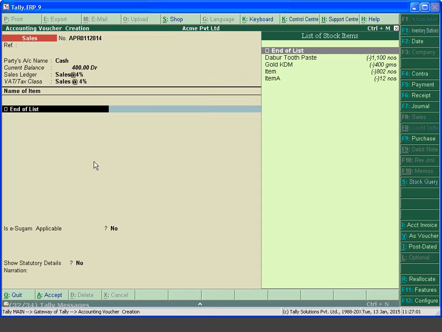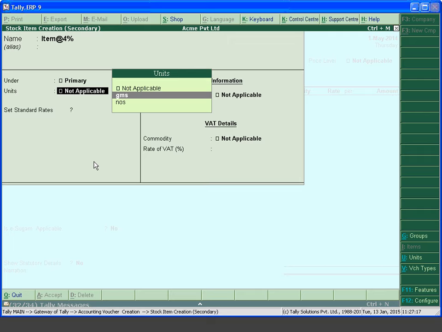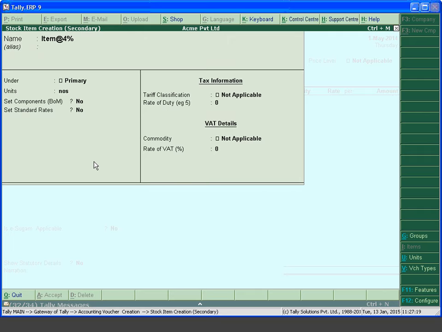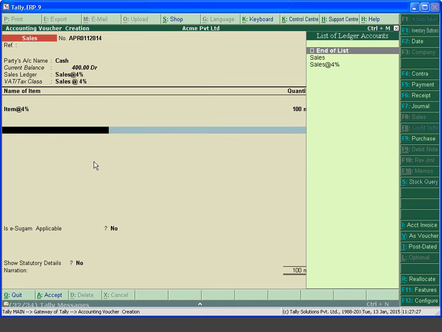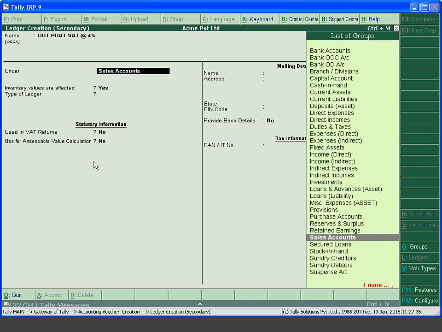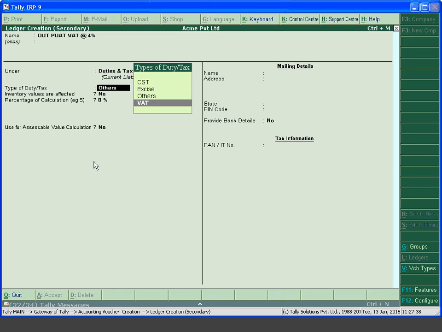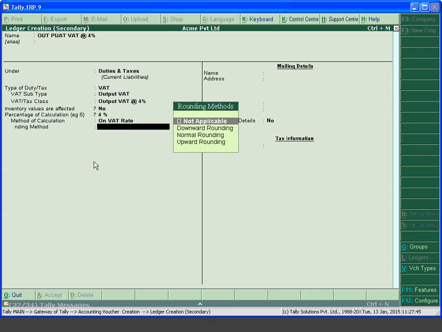And similarly, we have VAT or tax class, which is sales at 4%. So I'll be selecting one item here, item at 4%, which is numbers. So 100 quantity at the rate of 250, and if I have an output VAT ledger, I can create output VAT at 4% under duties and taxes, VAT, output VAT. So at 4% I am selecting.